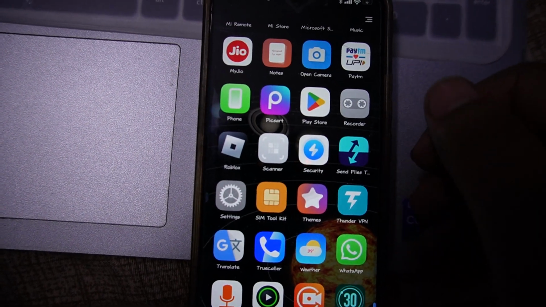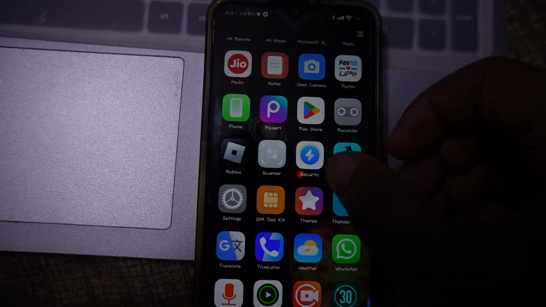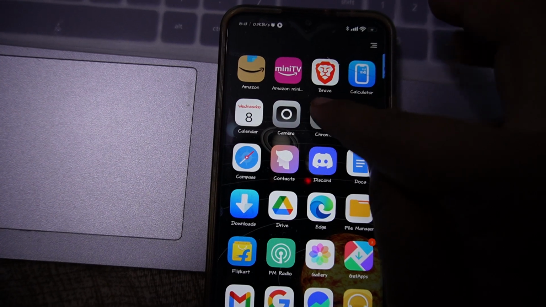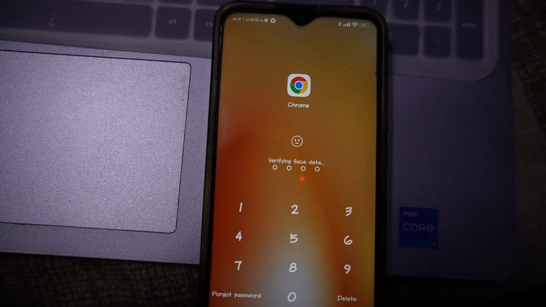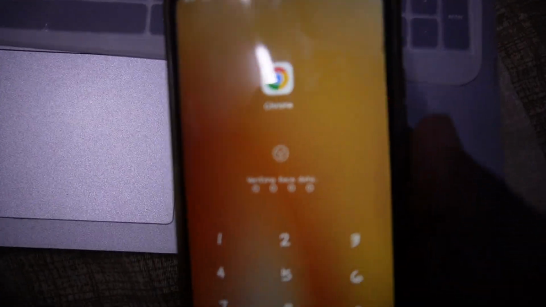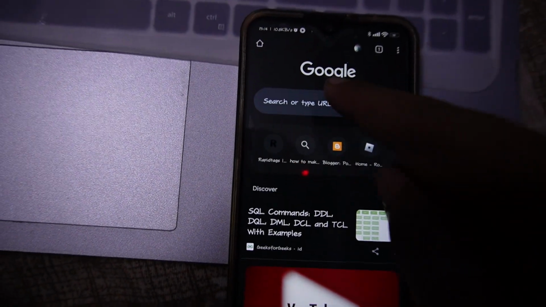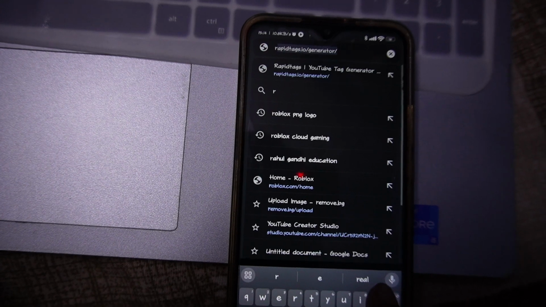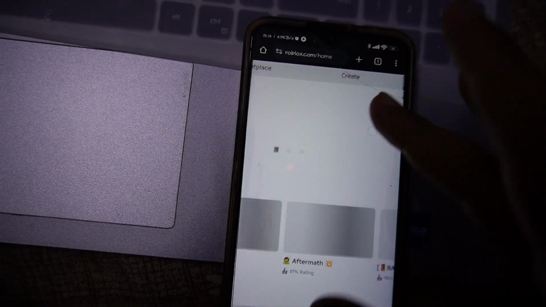Today I'll be telling you guys how to make a Gamepass on Roblox. So first of all guys, you have to open a browser on your mobile or the PC. And once you open the browser, just go to roblox.com. It will take you to the home page of Roblox.